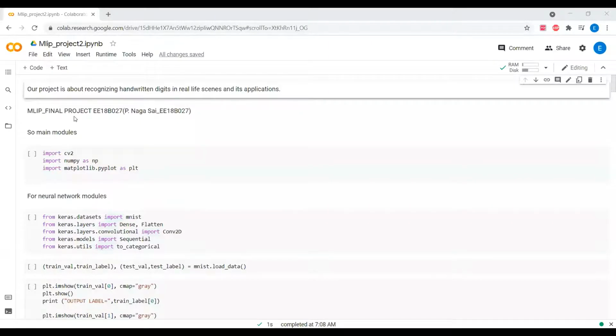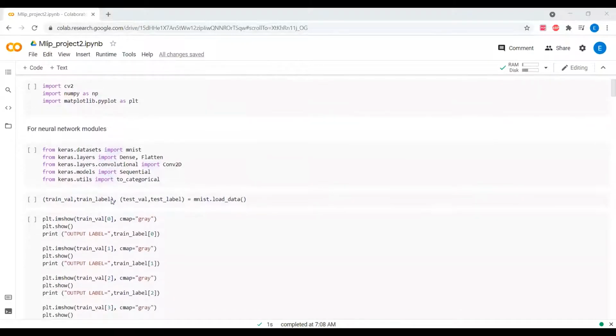So now let's start with our code. We are fetching a MNIST dataset of 70,000 handwritten digits and training a CNN on it for recognizing digits. These are the libraries and modules that we are using. We have these main modules and the neural network modules. For implementation of CNN and all the pre-processing related to it, we will be using Keras.